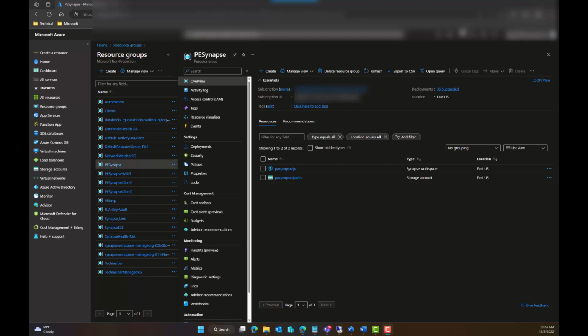Today we're going to take a look at how we can disable public access to our workspace inside Synapse. And more importantly, after we do that, how can we provide access to the systems that need to manage it, depending upon how our network's set up. We'll take a look at two different methodologies to do that. So we'll take a look at my setup here.